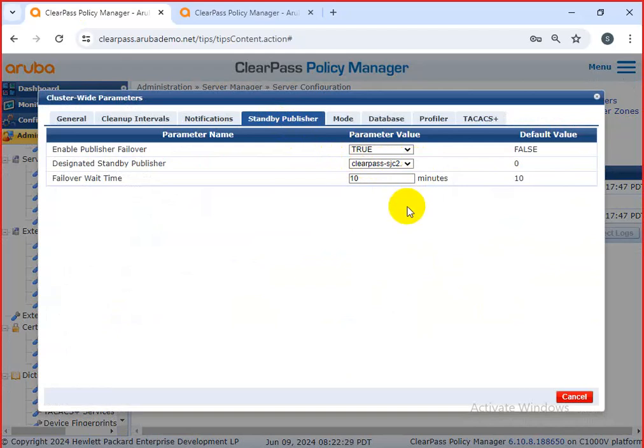Okay, so they are going to take care of the secondary publisher as a subscriber, working as a publisher.